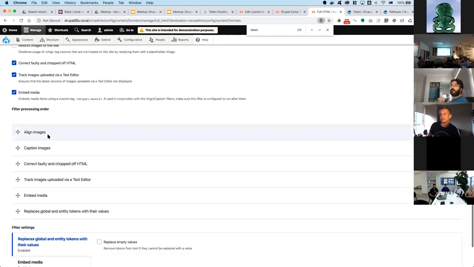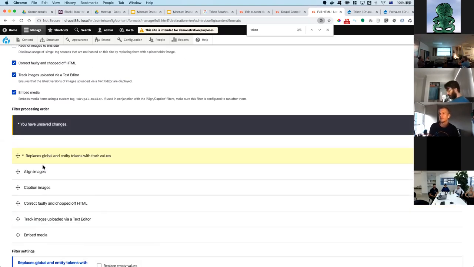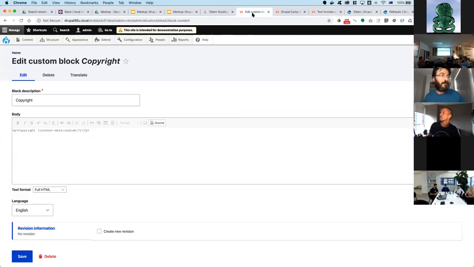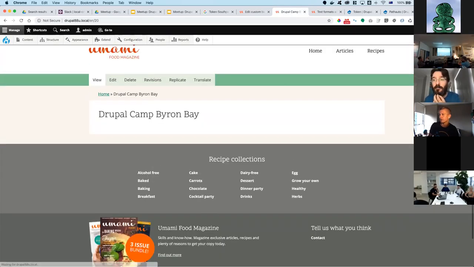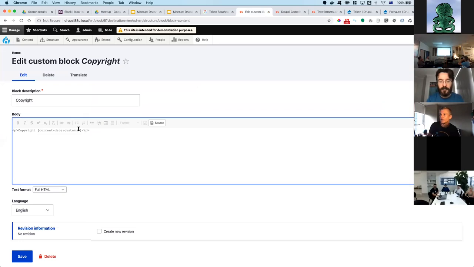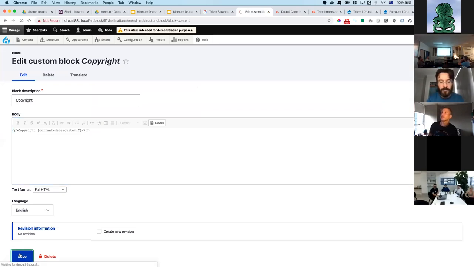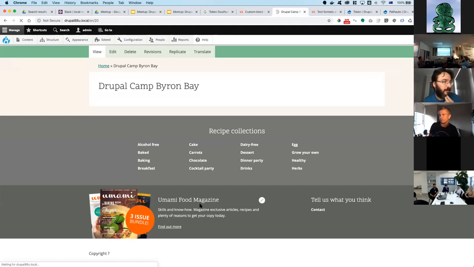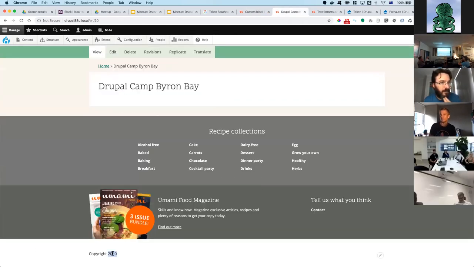So if you select that, maybe drag it to the top of the filters, save it. I'm just not sure if we need to save this particular one, but if we refresh that, copyright question mark. Oh, I forgot to change it to a year. Right, so here, if we replace the token with a year, save that. And voila. So we have copyright 2020.